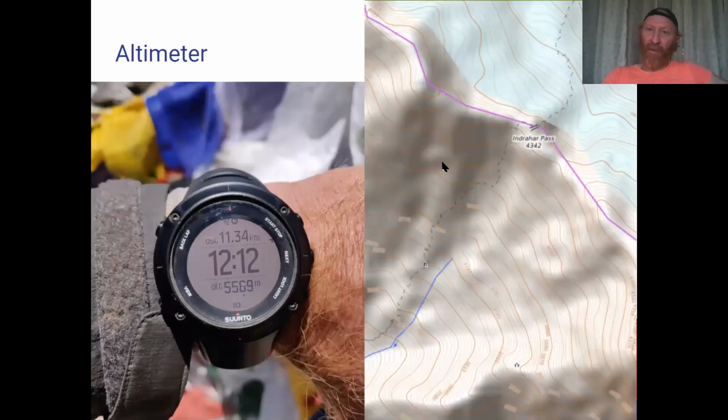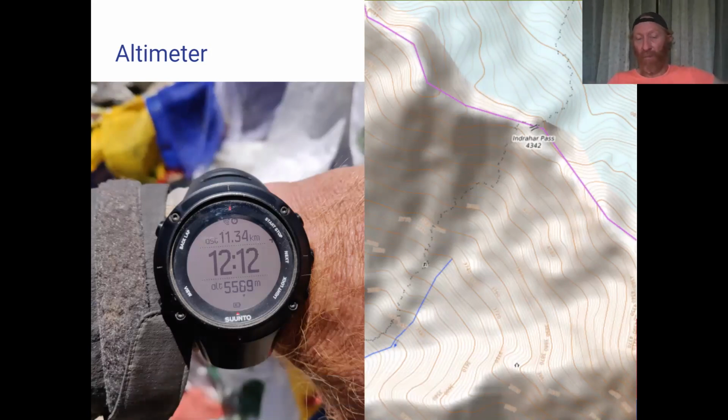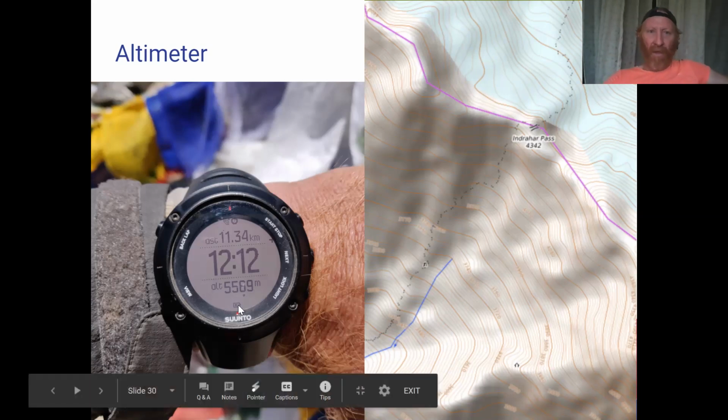Another useful combination is a contour map with an altimeter. The nice thing here is, unlike GPS watches or GPSs, which consume a lot of battery, a barometric altimeter in a watch uses much less battery and can survive for many weeks and months.